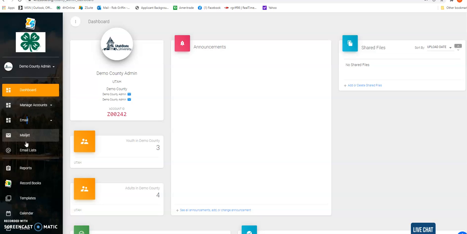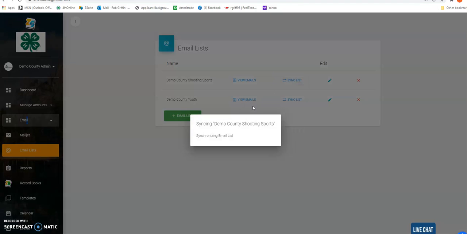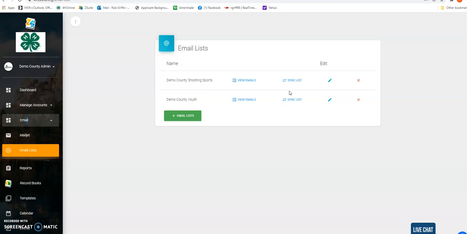proceed to step two. But we will start from scratch, so we will click on the email tab and email list, and here are previously created email lists. So let's say this shooting sports list, maybe that was created 6 months ago. If I wanted to send a new email to current shooting sports members, I would click sync list. That would update the list, and I would then be able to go to the mail program and submit an email.